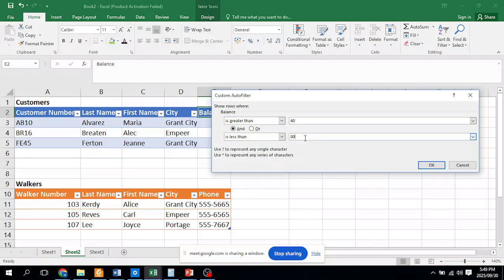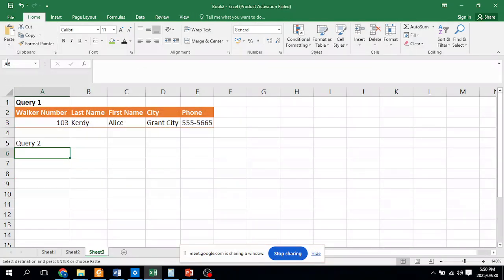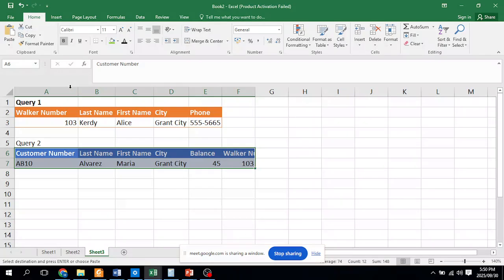Okay. So in other words, we are looking for everything between 40 and 80, and there we find our results. So once again, I just take my mouse, I select, I copy, I go here, and I say paste. And here it pastes my result. Of course, now I'm just making this a little bit bigger just so it looks a bit nicer. Walker number is cut off.